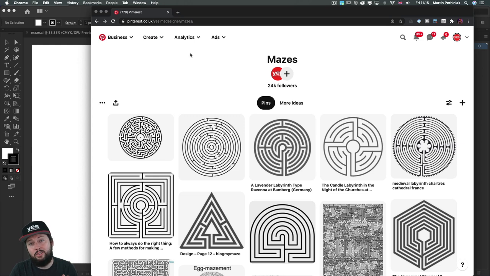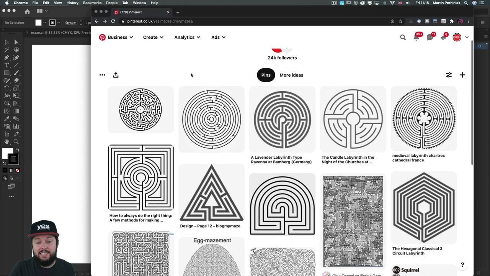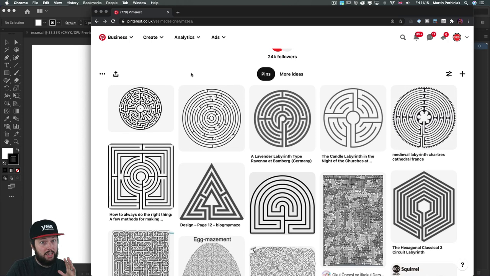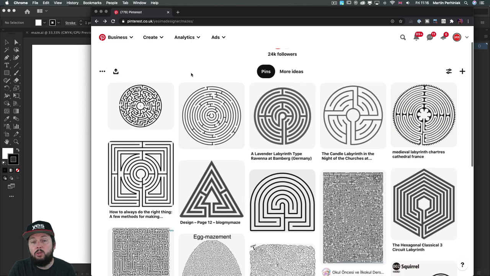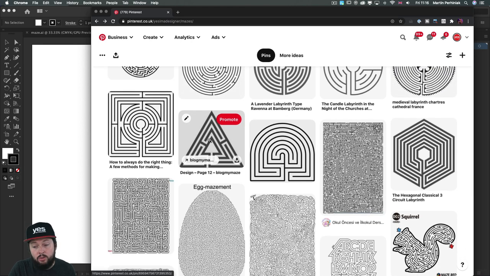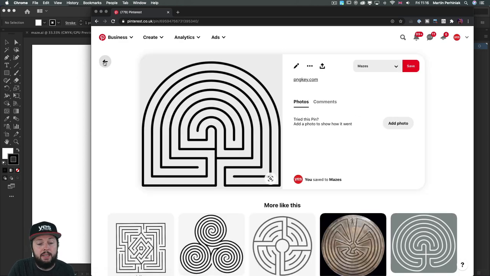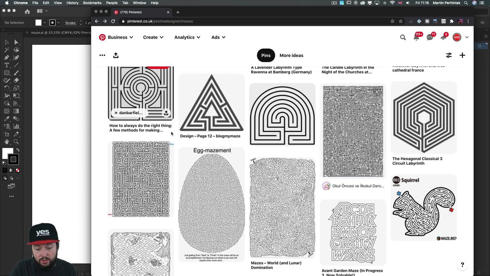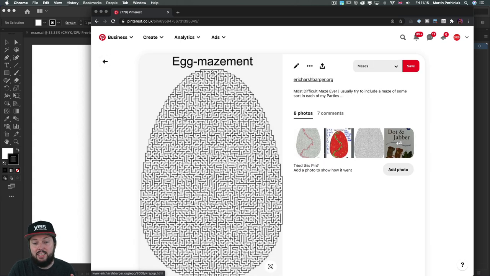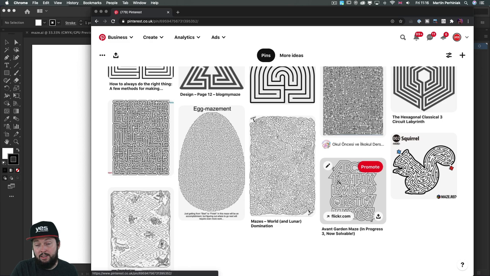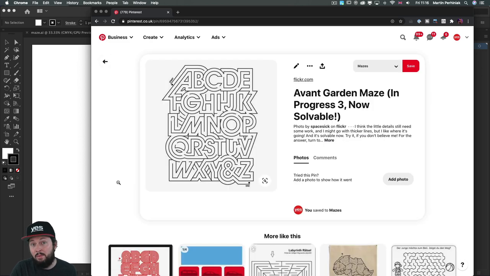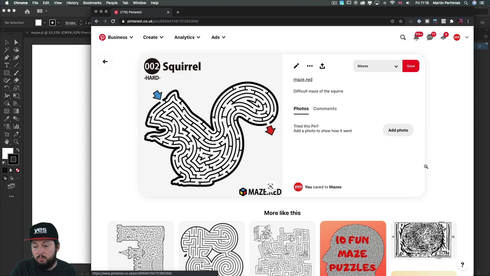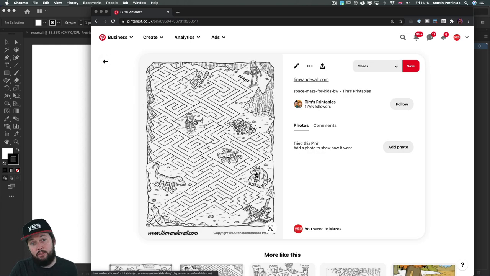Before we go into Illustrator, I just wanted to show you a couple of quick references and examples of maze designs. My favorites are usually the concentric ones, but you can use all kinds of shapes. You can use triangles, hexagons, or all kinds of polygons, even combinations of shapes like this one here. But then you can be even more creative and use more interesting shapes like an egg, or even the alphabet can be turned into a maze. And you can use custom shapes like a squirrel as your silhouette, and you can even do isometric mazes.